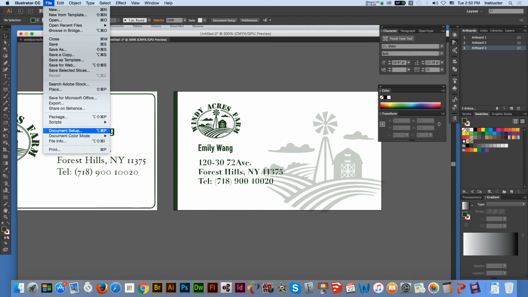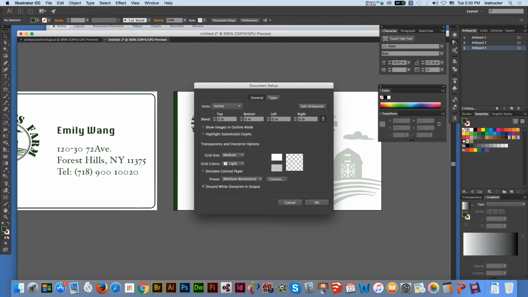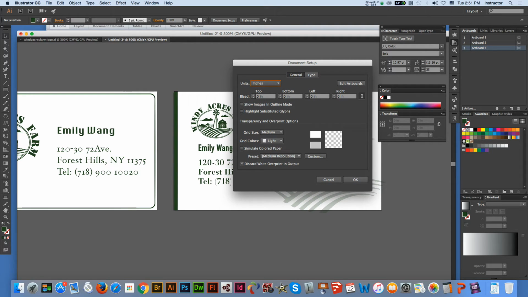You need to also say document setup. You need to go to this bleed. What is a bleed? Because when the printer comes to print, they need to trim it later on. So you need to give extra space, which if you have a color or images on the edge, you need this to be extended to the outside, which normally is 1/8, which is 0.125. So top, bottom, left, and right.